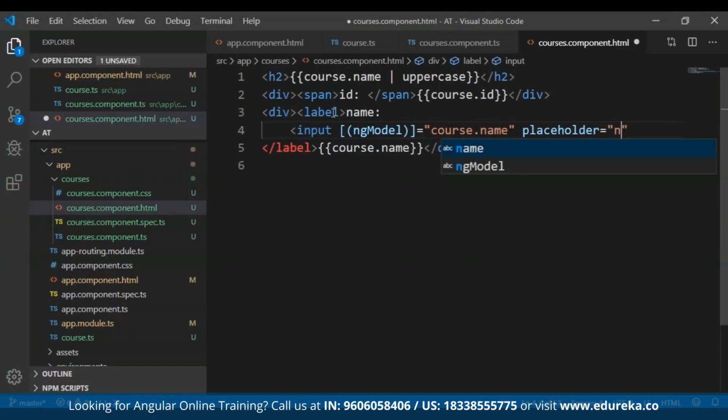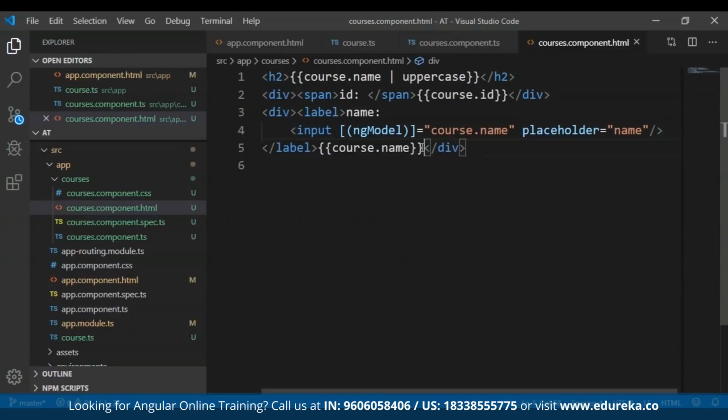The placeholder in this case is name, so I'll specify name slash. I'll just save this. I don't need this anymore, so I'll just remove it. This ngModel is Angular's two-way data binding syntax. Here, it binds the course name property to the HTML text box so that data can flow in both directions. That is, from the course name property to the text box, and from the text box back to the course name.